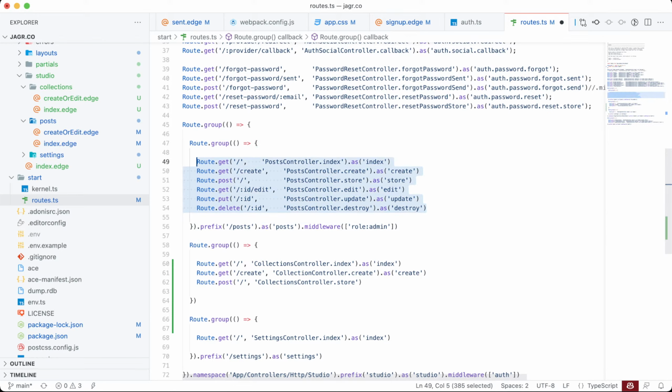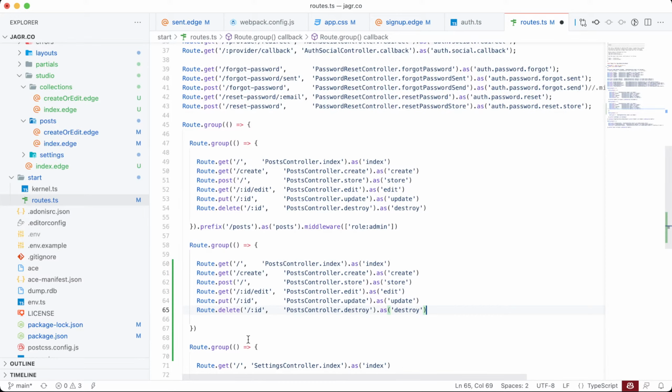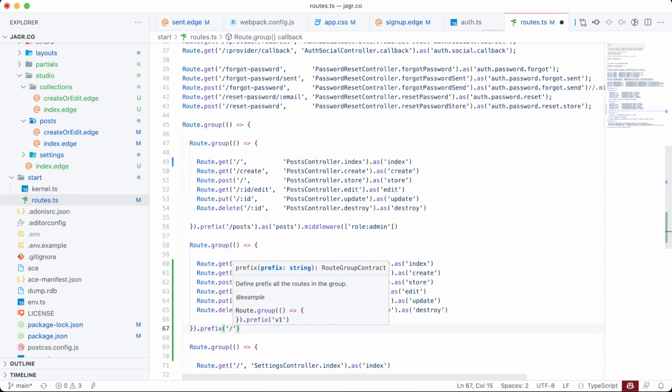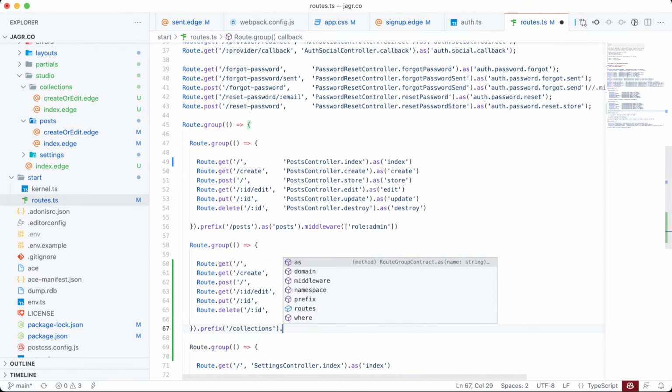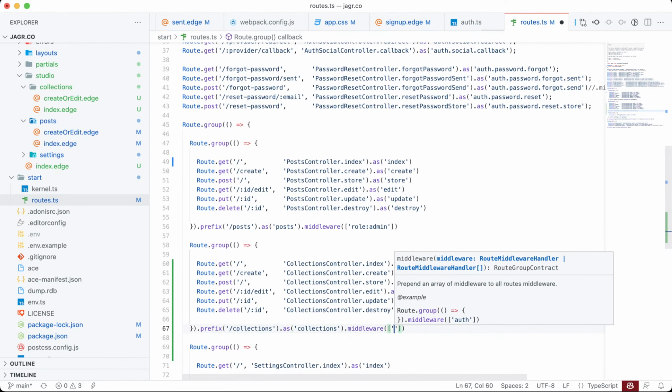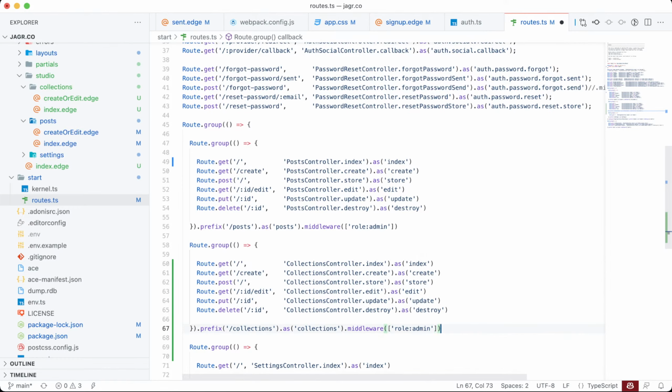I'm going to say heck with it and just copy and paste the posts. I think that's what I usually do anyways, just copy and paste from one another whenever I have a new resourceful style route. And then just change all of these from posts to collections. All right, and then on here, we'll prefix it with collections, as collections, and this will require the middleware role with a role of admin.